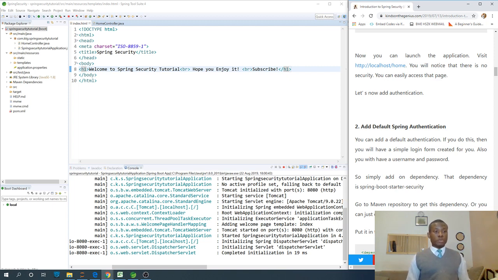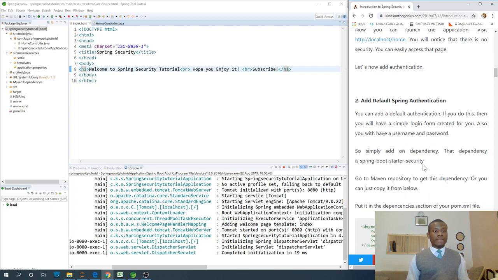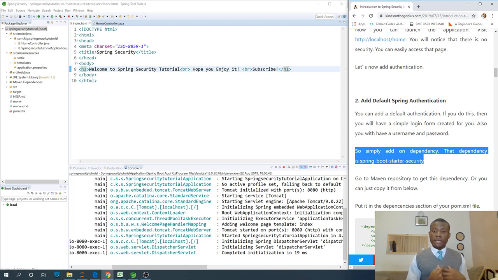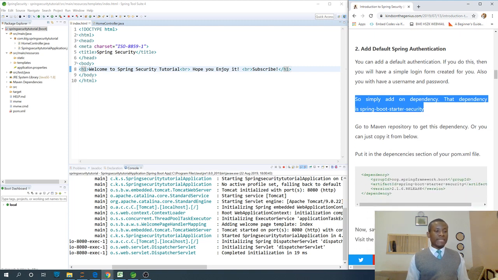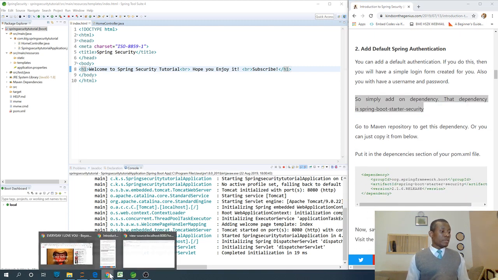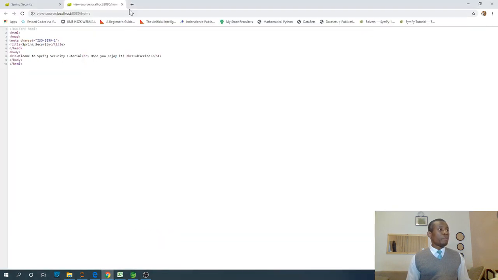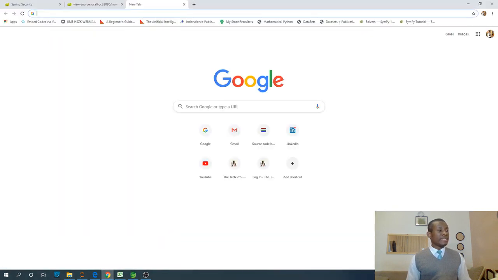So what we are going to do is add a particular dependency, and that dependency is called Spring Boot Starter Security. That is the name of the dependency. Let's add this dependency to this application and run it and see what happens. To add this dependency, for sure you can copy it from my website and paste it there, but you need to learn how to go to Maven repository and get any dependency you need.